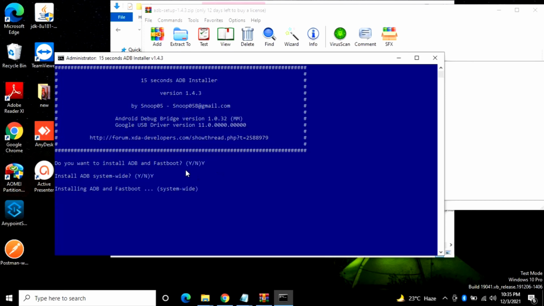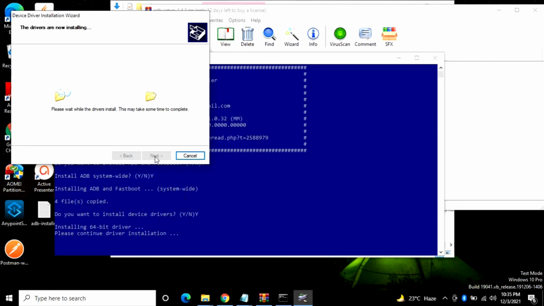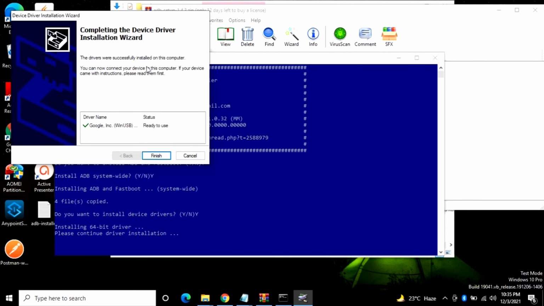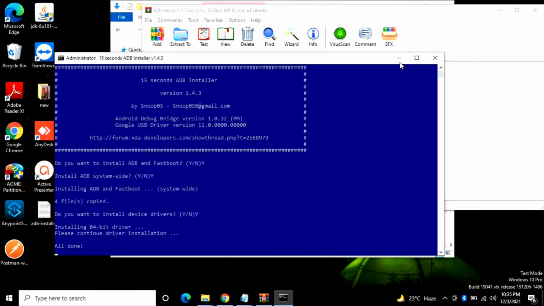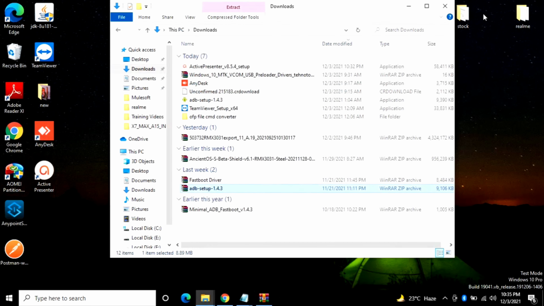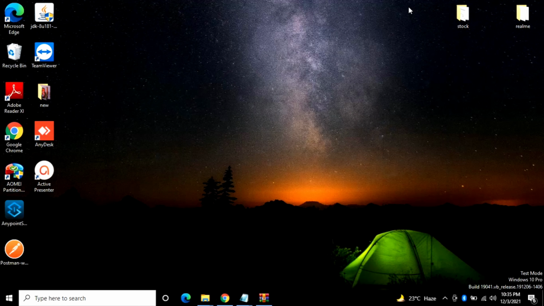So it's installing the ADB and fastboot here, and it is also asking whether you want to install the device drivers. Click on Y and press enter. If you click on next, the process will complete. Once after this, you need to do one thing. I'll show you using the deep testing application.